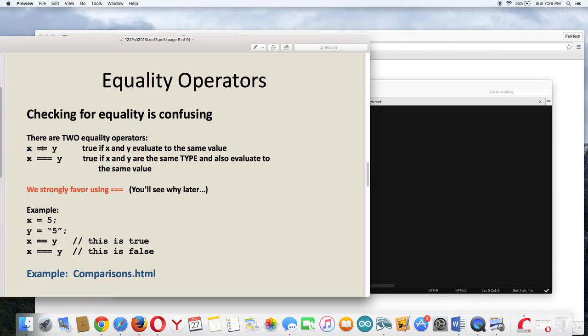X is equal, so double equals, to y. Now this is only true if x and y evaluate to the same value. And then look at the next one, x triple equals y, and that's true if x and y are the same type and also evaluate to the same value. So let's go over and see where situations like this would come in handy.